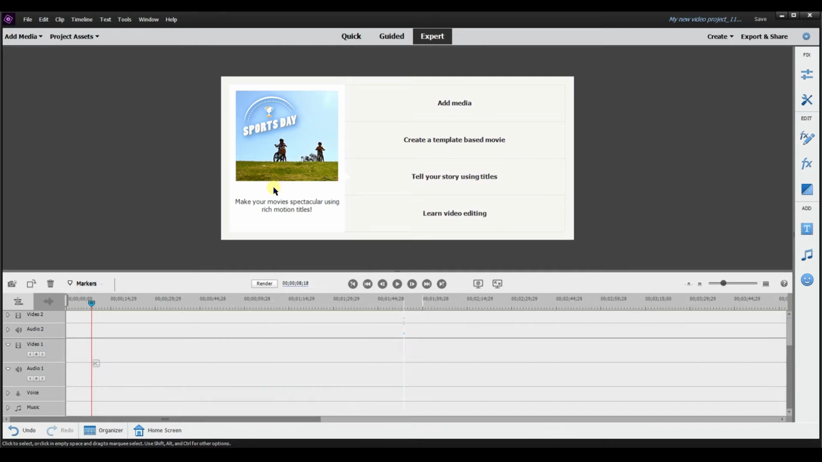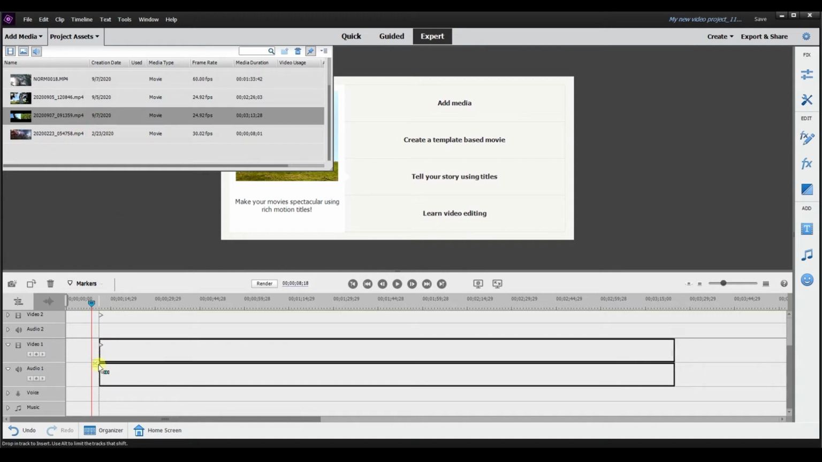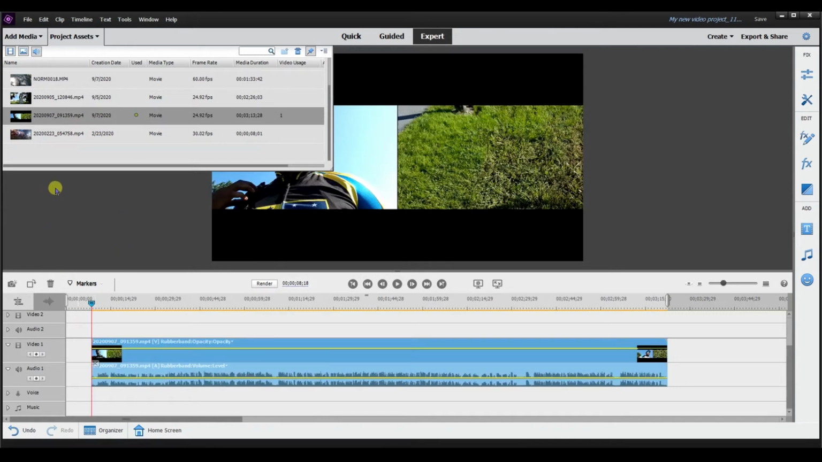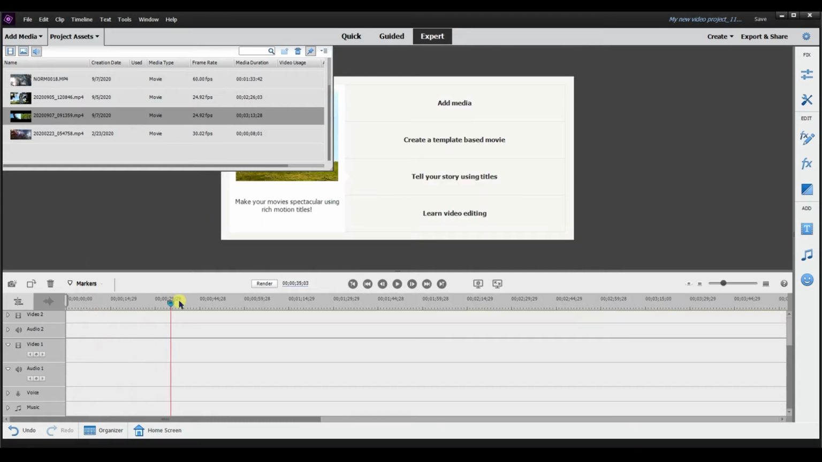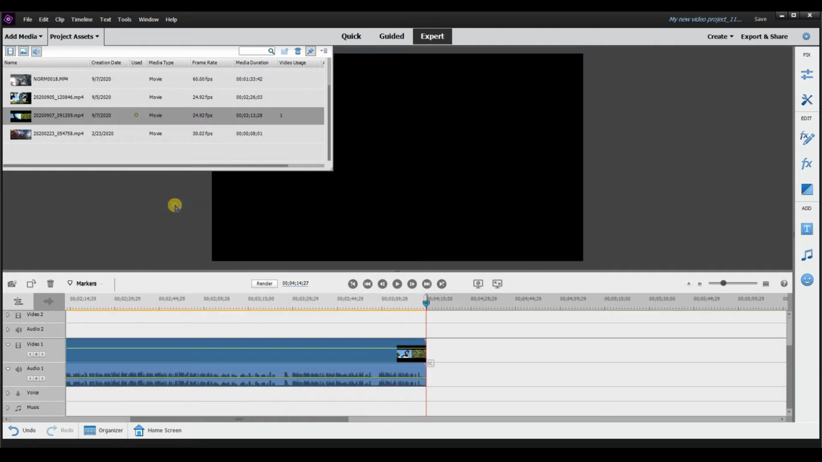You do that by first importing the file and then dragging the file to your timeline. So I've already imported a couple of files. This one, I'm going to take and drag to the timeline. I'm going to click delete. Another way you can add it to your timeline, if you don't want to drag it, is to look at the playhead here. I'm going to put the playhead right here. Then I'm going to right click on the clip that I want to insert. Then I'm going to select insert to timeline.